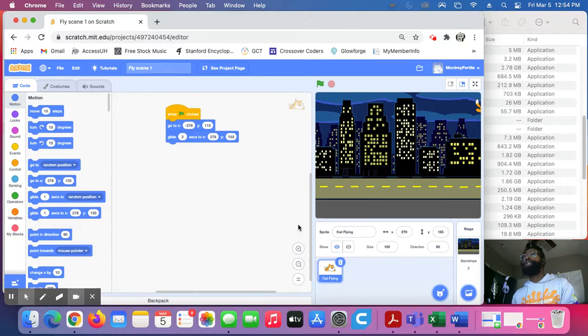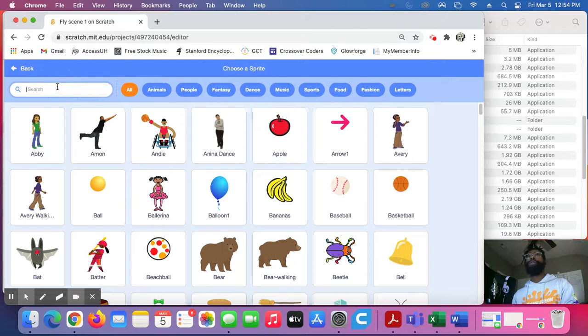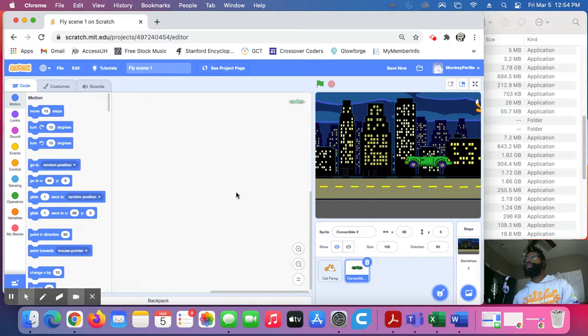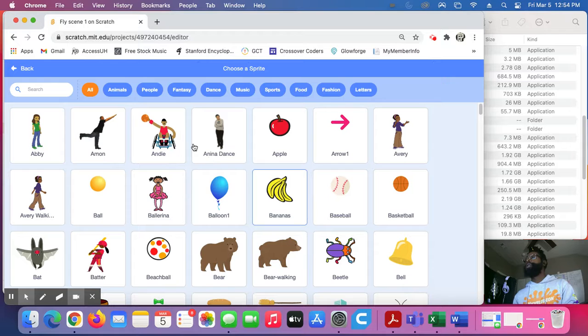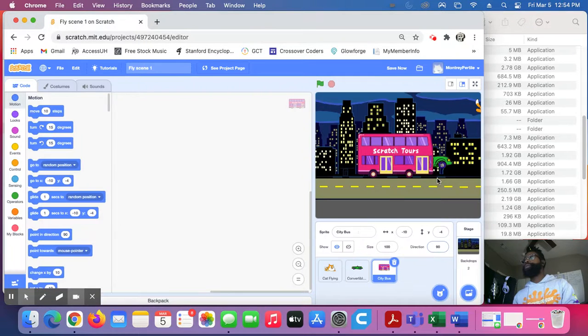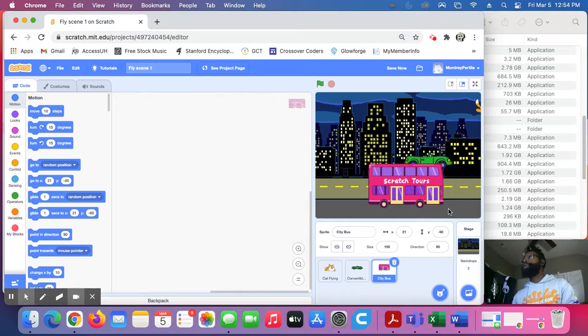So now let's put us another sprite in here. Let's get us a car in here. Make us a little scene. Let's drop us a convertible. Let's go ahead and drop us a couple of cars in here, honestly. Let's drop a bus in there. One thing we're gonna do is resize these guys for sure.